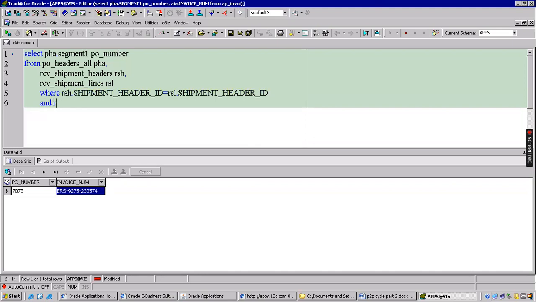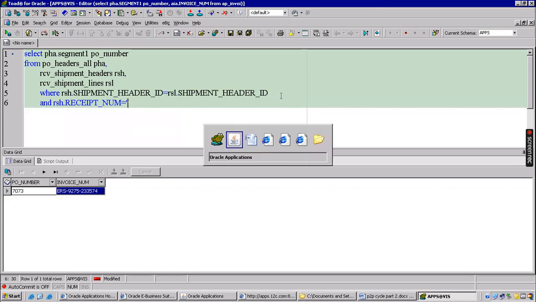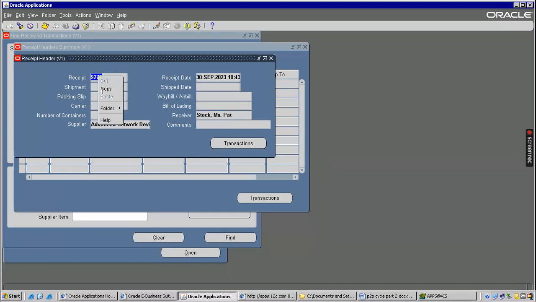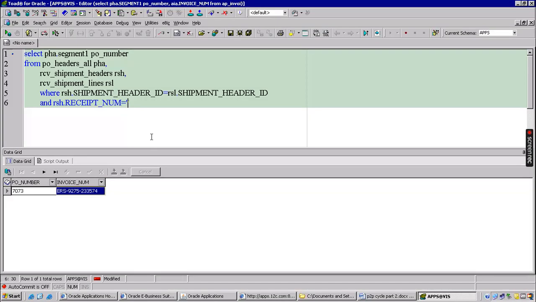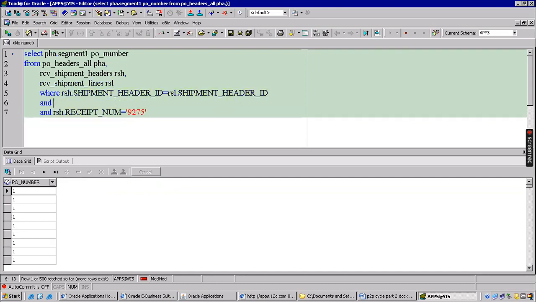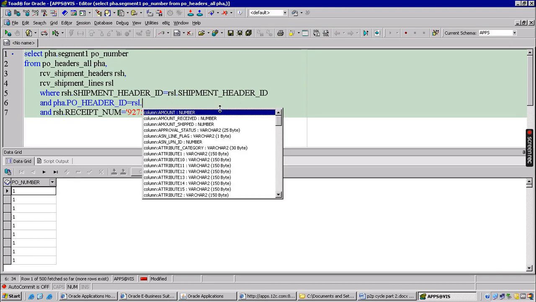Now, receipt num. Receipt number is what? This one. Just create one record end to end, and you can develop the whole query very quickly. So why is it giving this many records? Because one more join is missed. What is that one more join? PHA dot primary key. Yes, PO header ID. No, not RSH. Line level. That's why I told you just before.